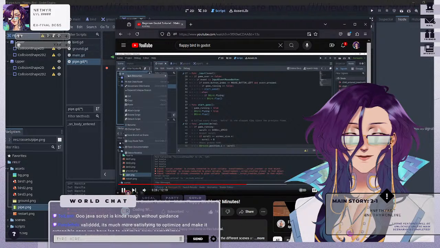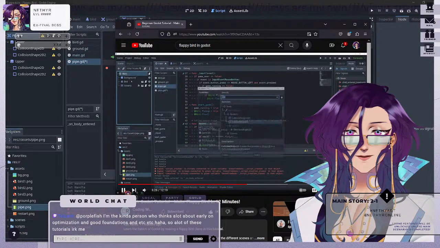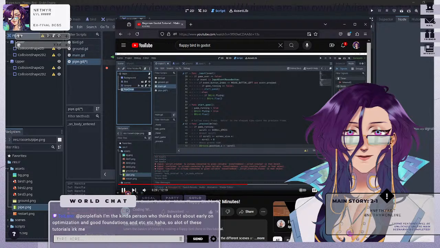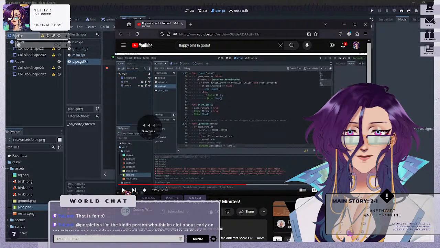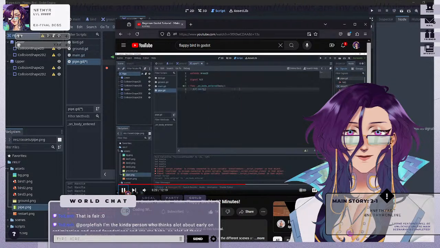Create a timer. What? We're making a timer? Huh? Rename it to pipe timer and set the wait time to... what? To emit the hit signal. Back in.